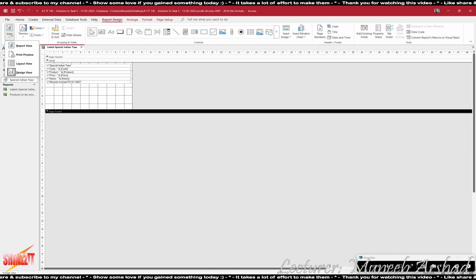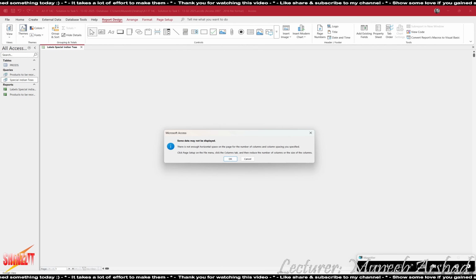Another message that you get to see when I go to my print preview is that it says some data may not be displayed. There is not enough horizontal space on the page for the number of columns and column spacing you specified. Click the page setup on the file. This error is appearing because of the printer. The printer might not be able to print your data due to the size being set horizontally.